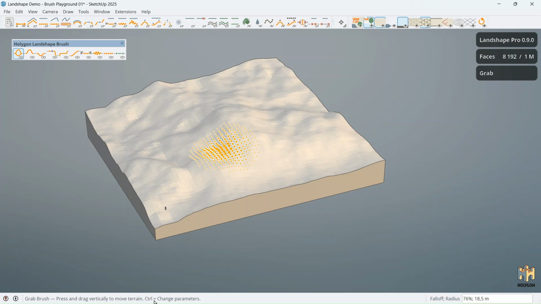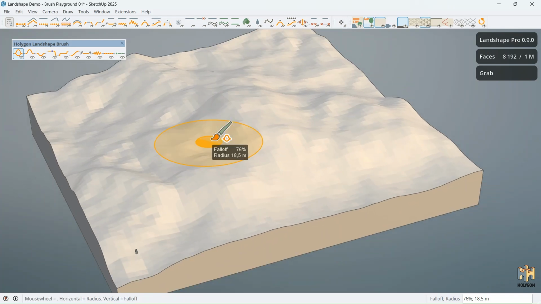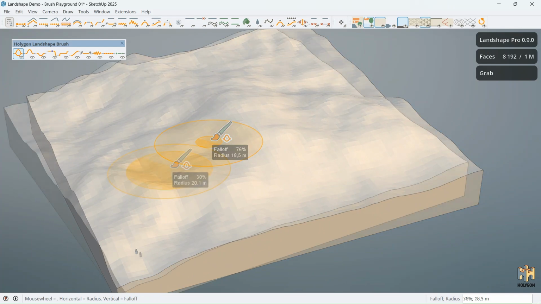And if I click Control, what happens? I change parameters. So okay, let's try that. Zoom in a little bit. I press Control and see what happens. I get this parameter preview.